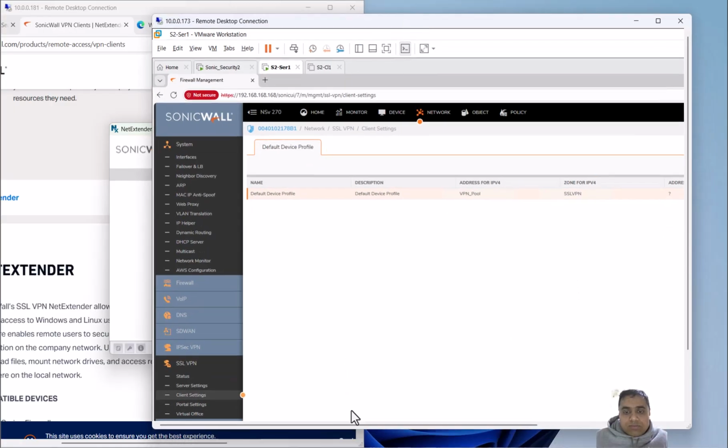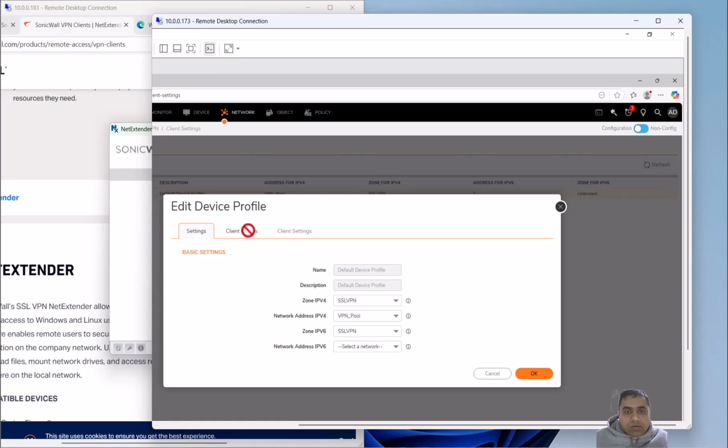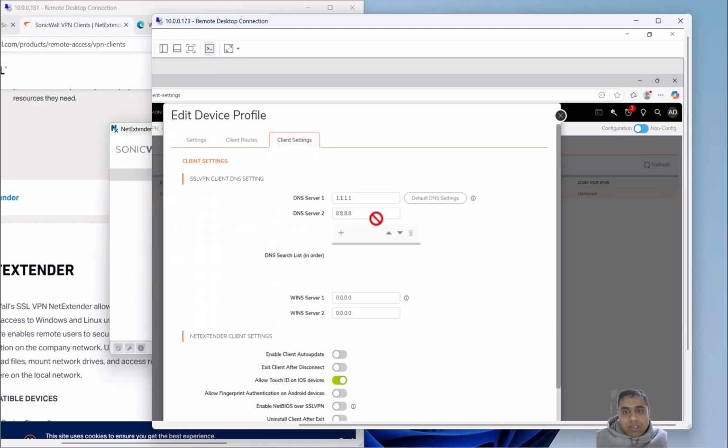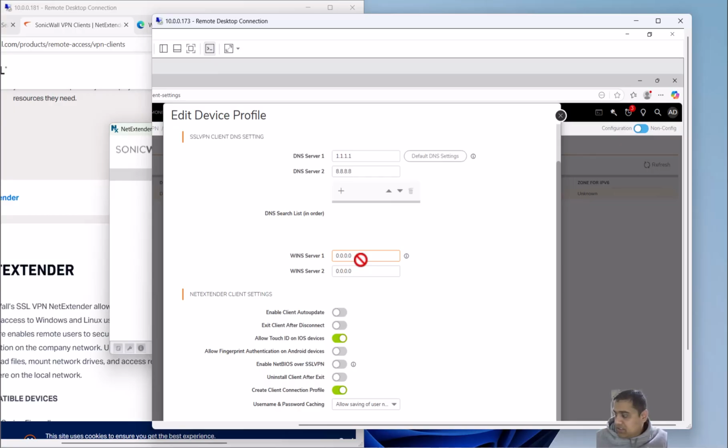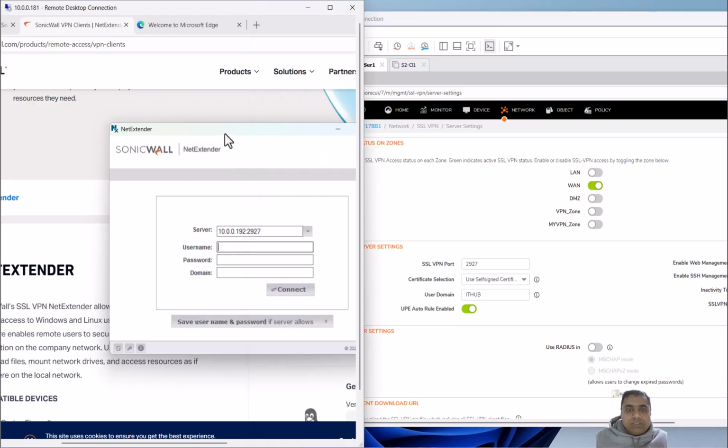Let's go here. Client routes. Yeah, this is the DNS. Server settings: I have given port 2927, and the user domain is IT hub, which I'm going to use here. Okay, username VPN user1, password, domain IT hub. Let's connect.